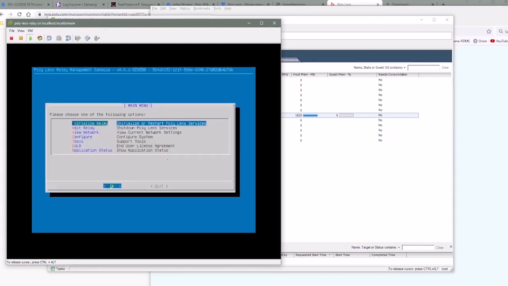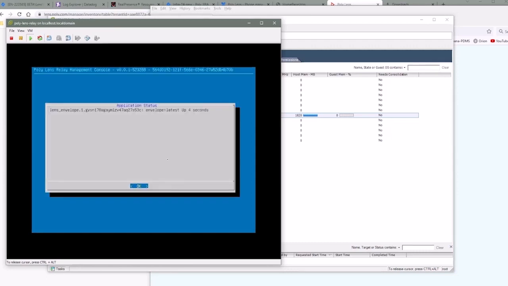Okay, that's started up. At the bottom here, we can do Show Application Status. And we can see our services are starting to start up. This is probably going to take several minutes for all the services to come up, so I'm going to go ahead and pause the video.